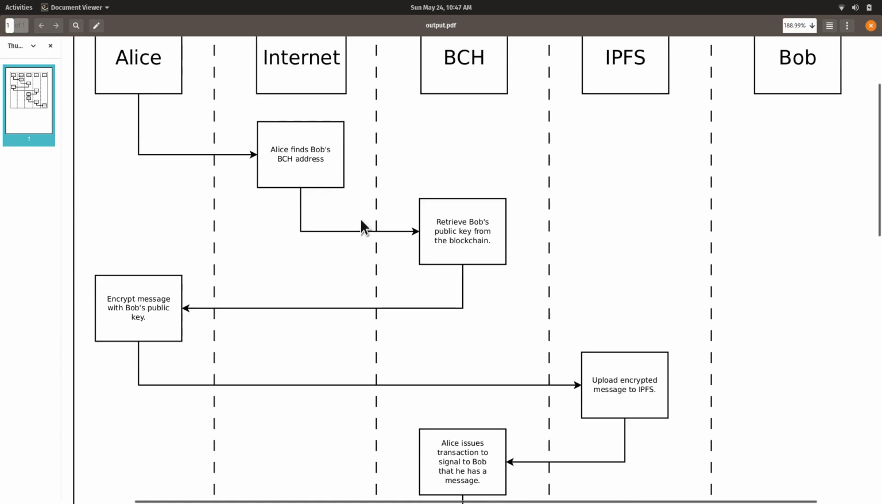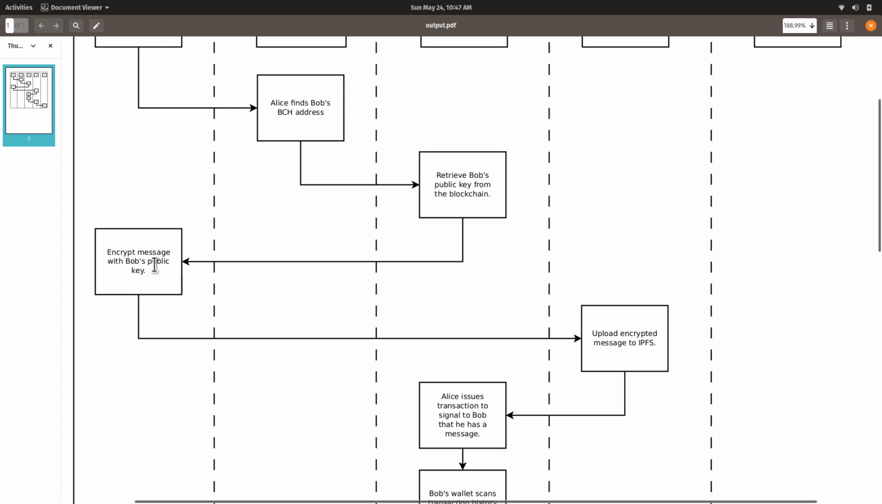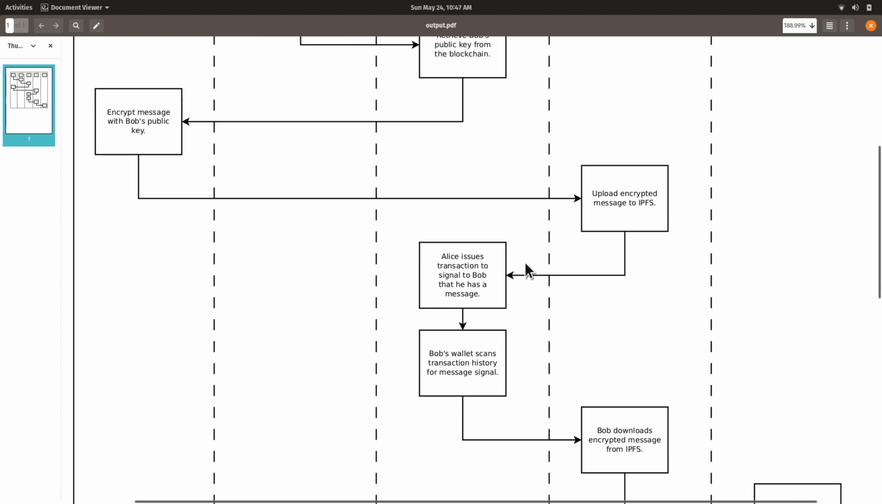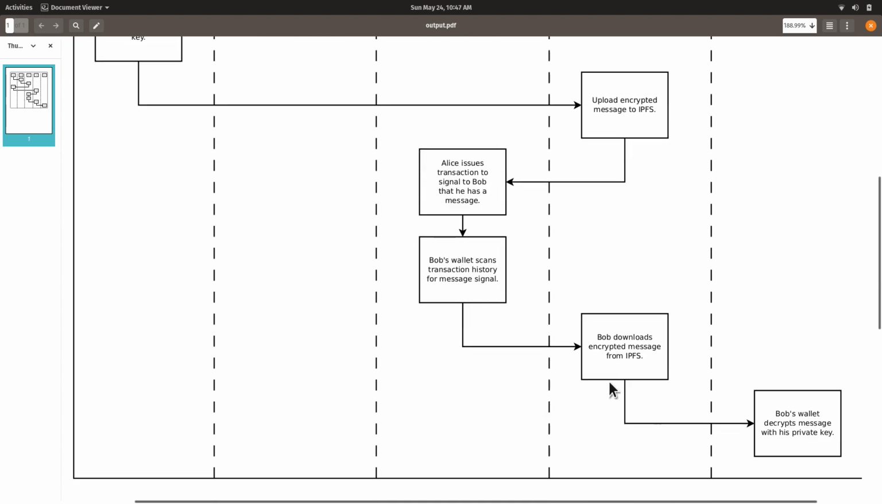The command we just ran found Bob's public key. It retrieved the key from the blockchain. It encrypted the message with Bob's public key. It uploaded the message to IPFS, and then Alice issued the transaction that we just looked at. So now we're going to do the second half where we actually decrypt the message.